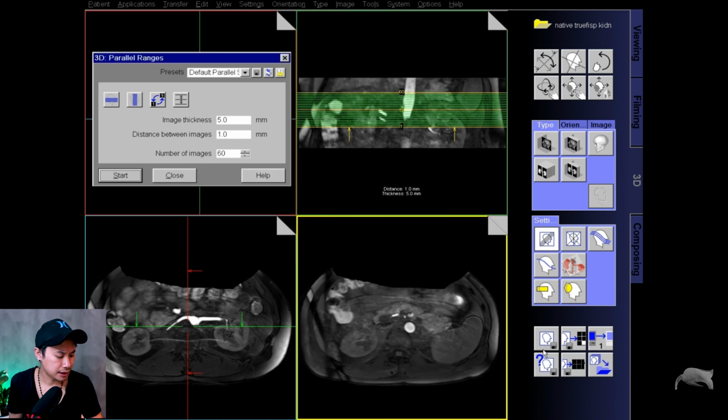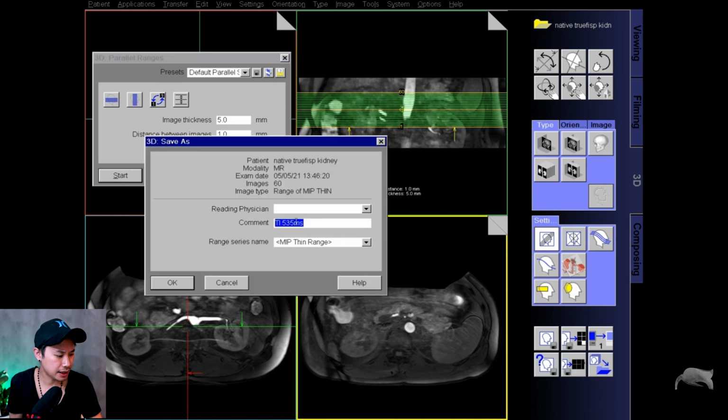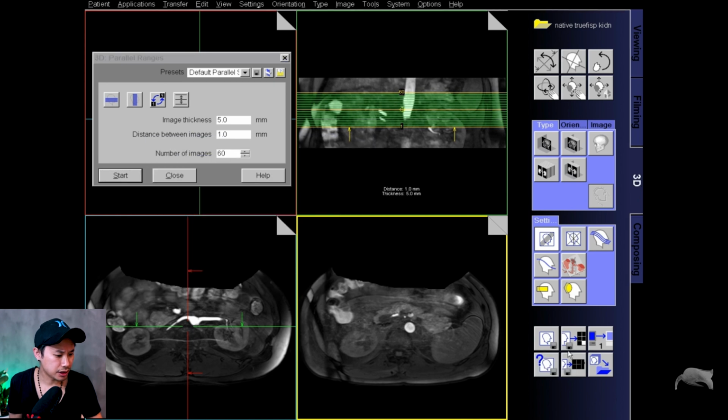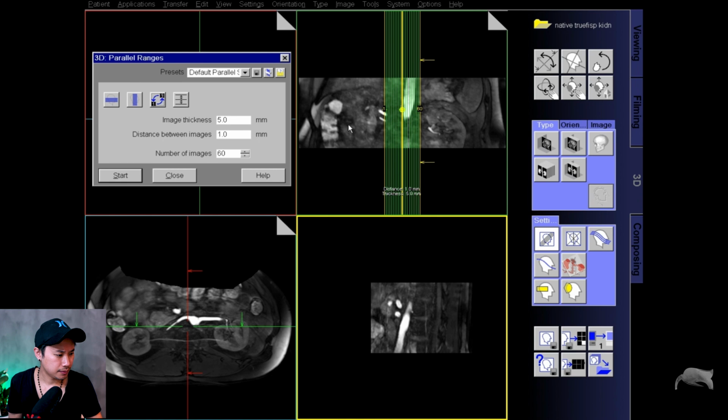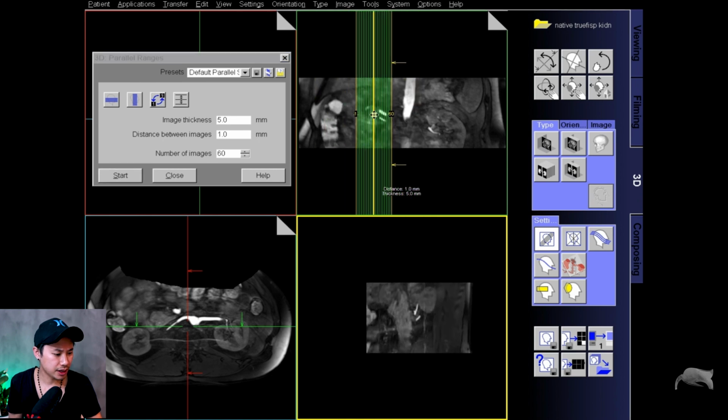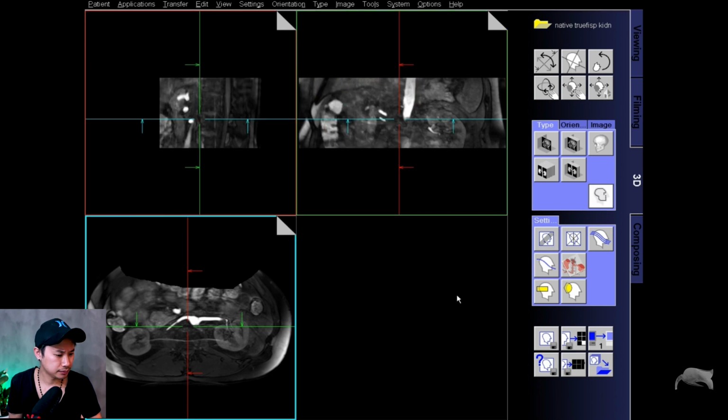So you can either save it with a name, save as, give it a name and save as, or you can use a default name and just send it directly to PACS. It's much faster, but then they will get a standard name. You can do it sagittal way, whatever you want.